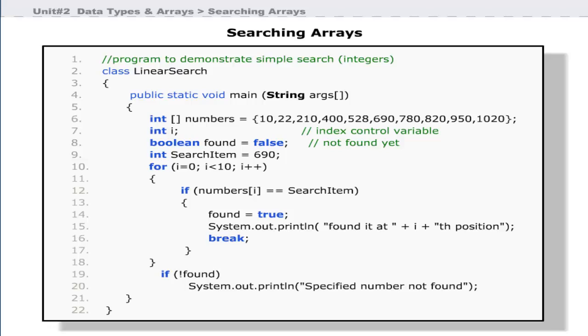This program declares an integer array that contains 10 numbers. Line 7 declares an integer variable that will control the for loop, and we will use its value as array index. Line 8 declares a Boolean variable that contains false value. This variable tells us that the search is not successful yet, and if the number is found in the array, it will be assigned a true Boolean value at line 14. Line 9 declares a variable that holds the number to be searched in this array. Line 10 contains a for statement that repeats the block of code starting at line 11 for 10 times.